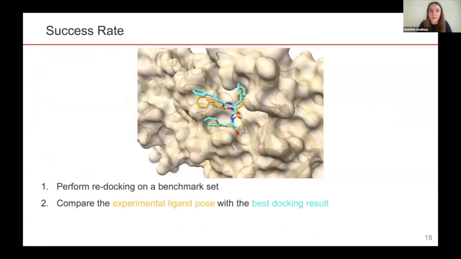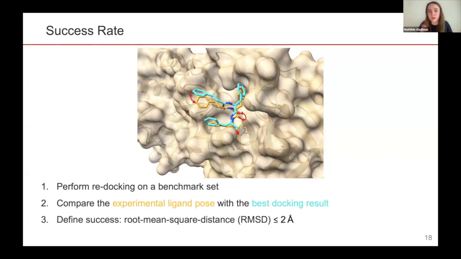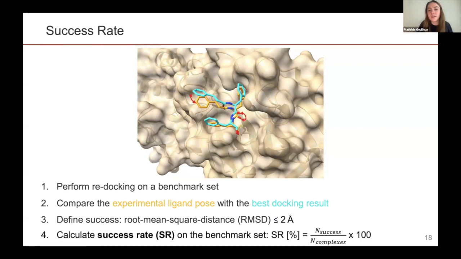So the idea is to do this redocking on several complexes, on a large data set, and then define a success. We define the success as having a root mean squared distance below 2 angstroms between the heavy atoms. And then we calculate the success rate as the number of successes over the number of complexes in the whole benchmark set.